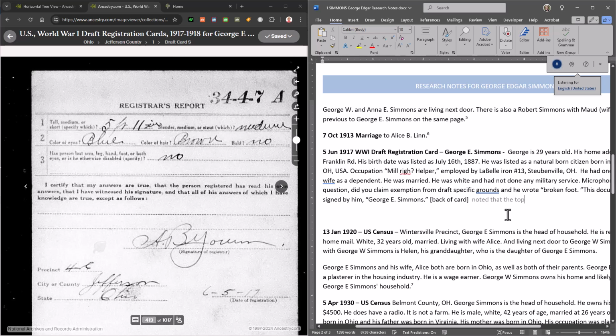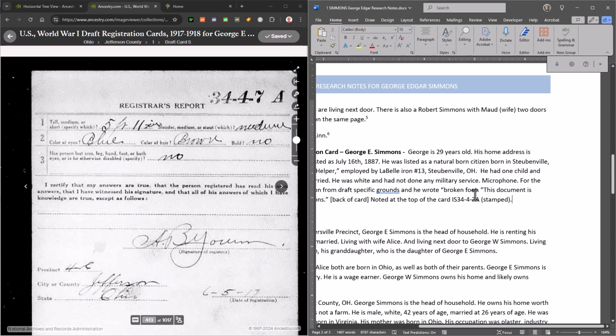Noted at the top of the card is 34-4-7A stamped. I say that because, and I'll go back and make notes about this, the information on the front of the card, as we learn more about the records, it might be that we discover what these numbers mean. And the back of the card was 34-4-7A stamped. Okay.